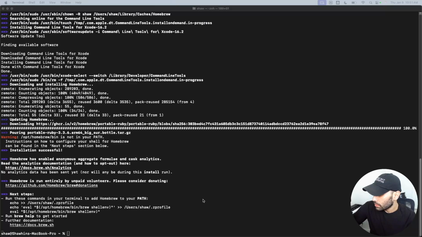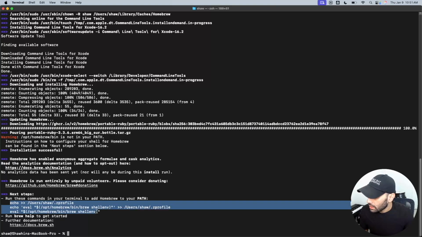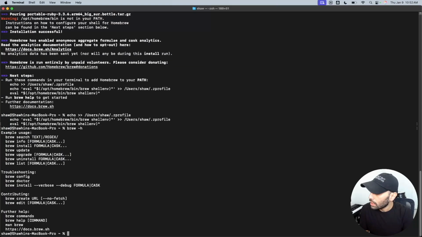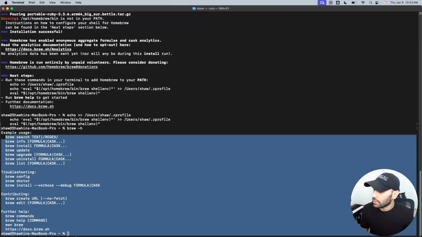Okay, let's see. Warning, output is not in your path. Instructions on how to configure your shell for Homebrew can be found in next steps sections below. Okay, so Homebrew is not in the path, which means that I won't be able to run brew commands from the command line. So what I should do is add it to the path. I'll do that by copying all this code here and running that, and then we can try brew h to see if it worked, and it did. This is just brew help basically, and it's printing out all the basic commands we can use.